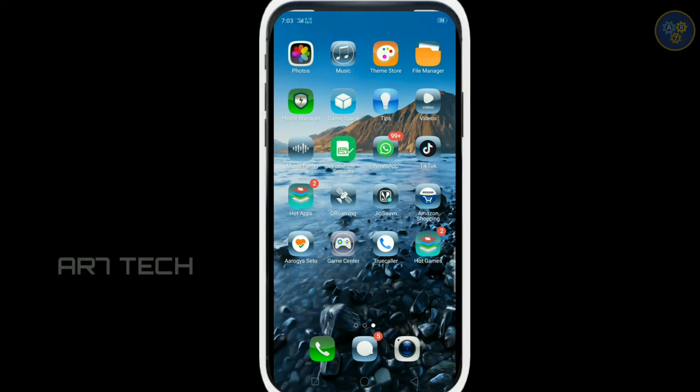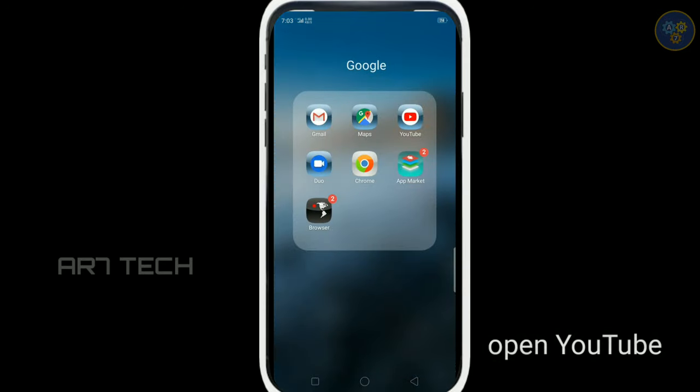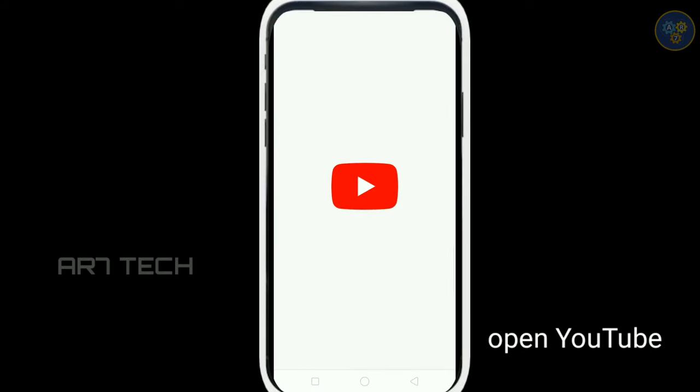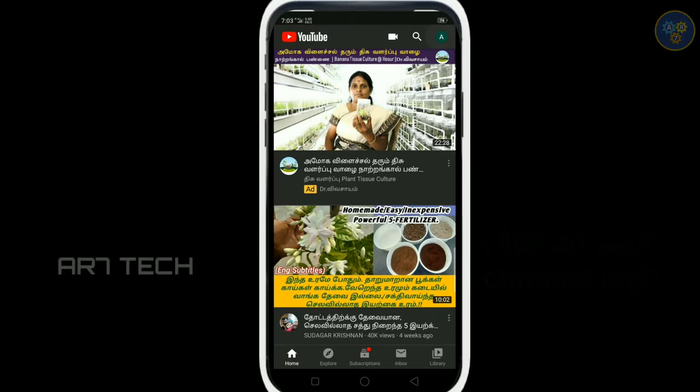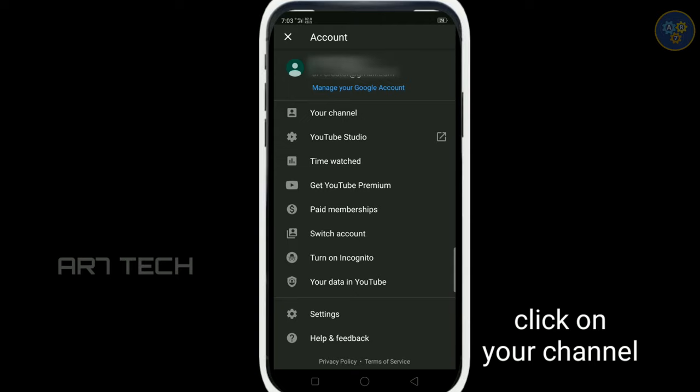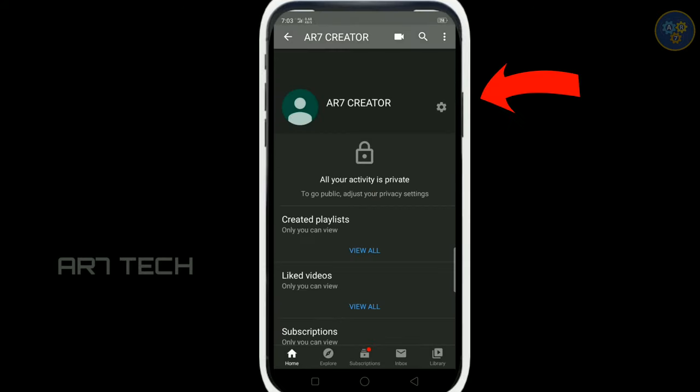So let's get started. Watch this video till the end. So guys, first you have to take your mobile and open the YouTube application. And then click on your channel logo. And then click on your channel. And then click on settings.